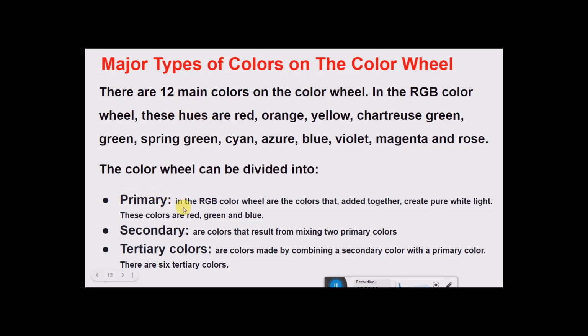We have the primary colors, which, when you add them together, produce white light. Like I said, white is not actually on the color wheel, because when you add the primary colors, red, green, and blue, they give you white light. Those are the primary colors. The secondary colors are a mixture of 2 primary colors, which can be red and green, or red and blue, or green and blue. So you can mix any of these colors and it will give you your secondary color.